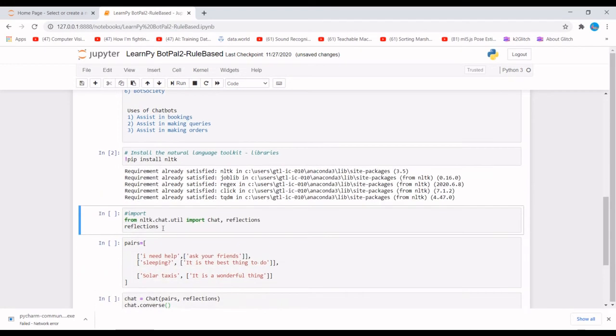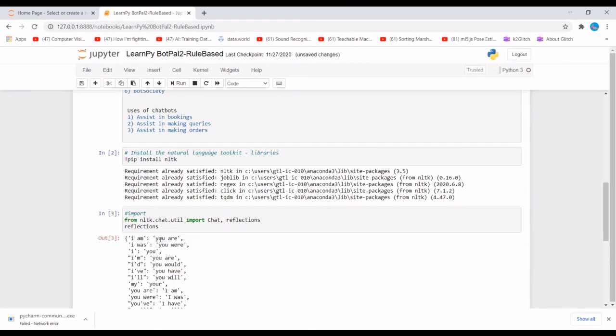And then we're going to import this: from nltk.chat.util import Chat, and then reflections. Here I just typed reflections so that I'll see this. Let's see what happens here. With the reflections, we have I am and you are, I was and you were, I and you. These are the pronouns so that the chatbot will know how to respond to you.